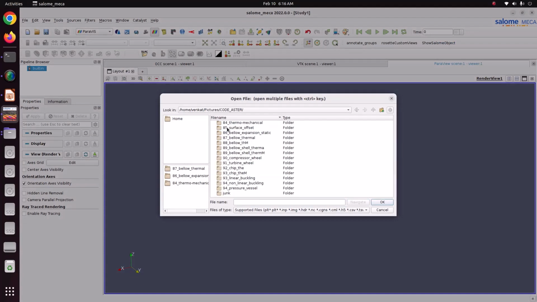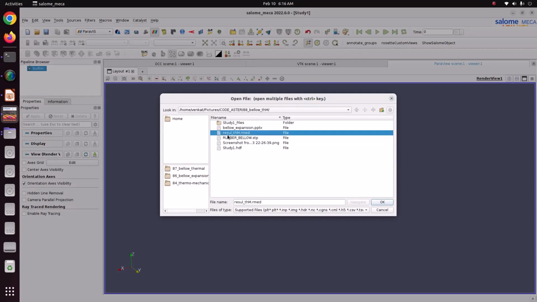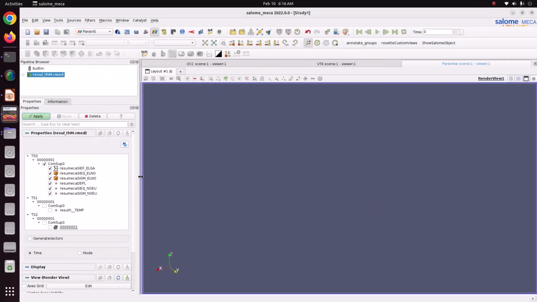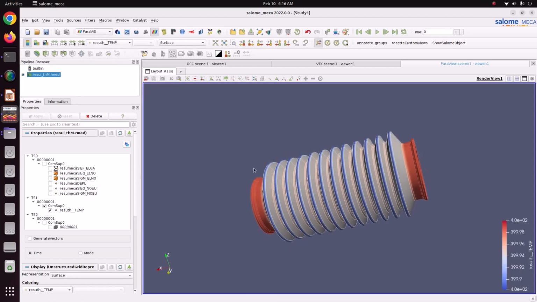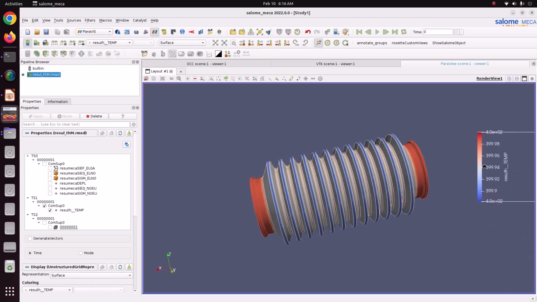Pictures, code aster, bellow thermomechanical. Just choose this result, thermomechanical. This is our result file. Just open it. Here you can see thermal results as well as structural results have all come. Now we'll check the thermal result first. So this is the thermal profile of the bellow expansion joint.